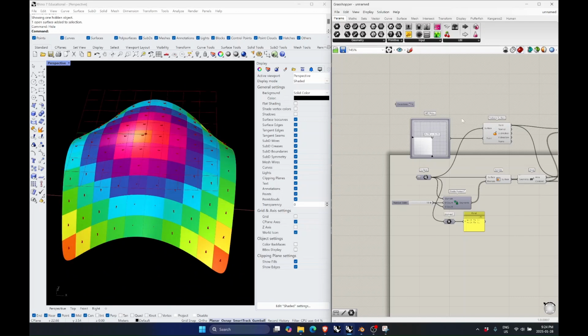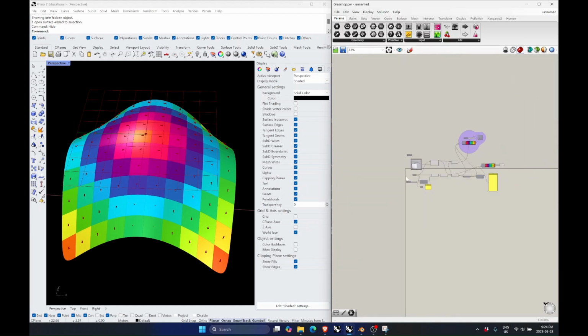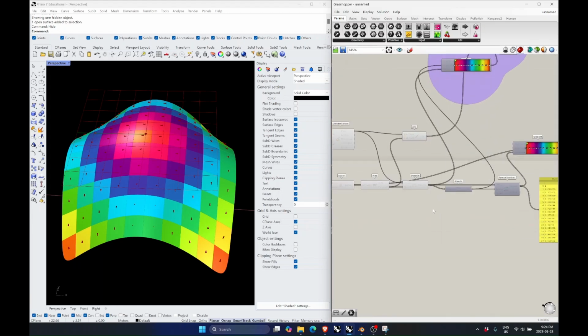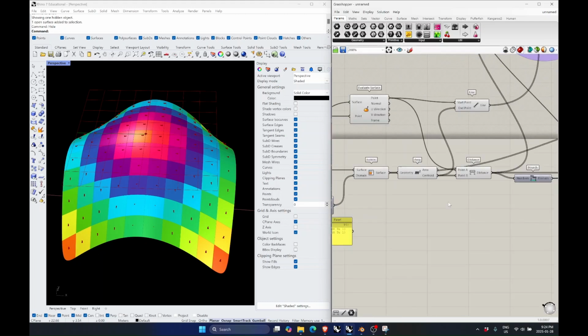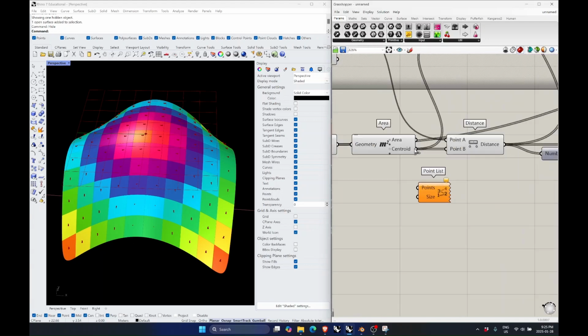So that's an introduction of bringing NURBS geometries in from Blender to Rhino to Grasshopper. The other thing we can do in here, and this is just for fun, is we can actually look at our point list. So let's add a point to each of these centroids.